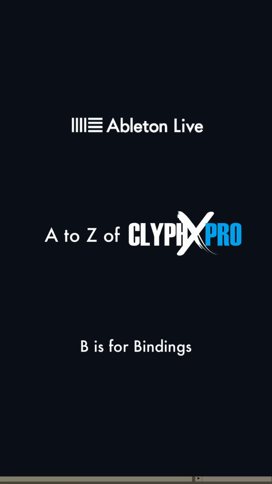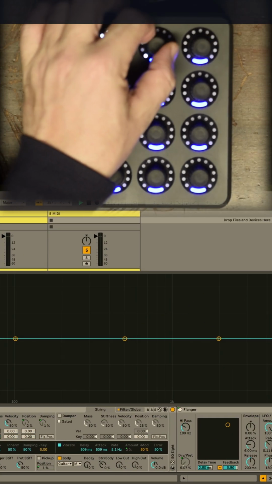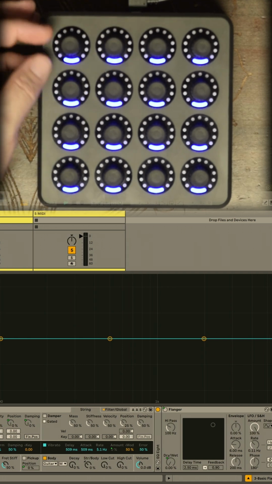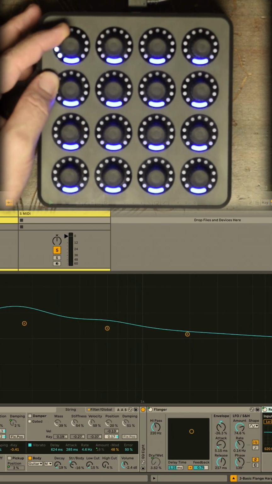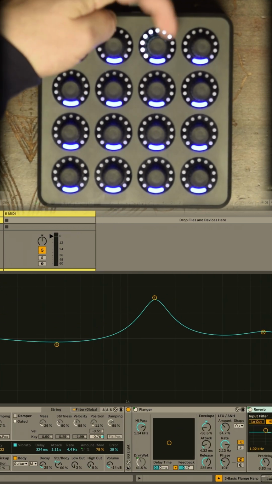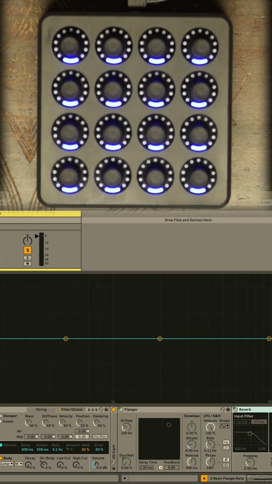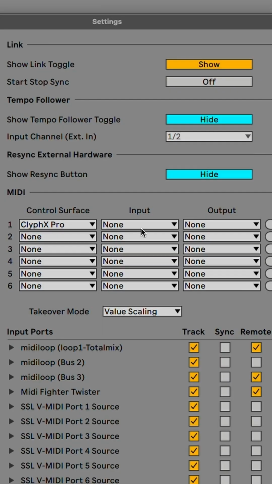Did you know that ClyphX bindings work just like Ableton's mapping features, but with one key difference? They let you dynamically remap controls on the fly. This means your controls can automatically adjust to the currently selected track or device. How to set it up?